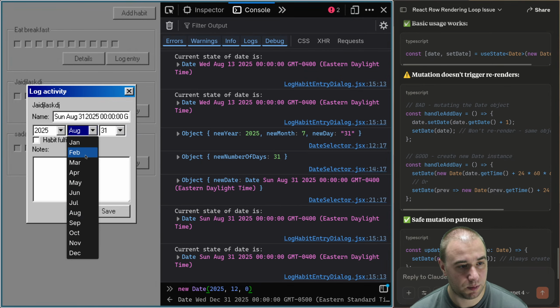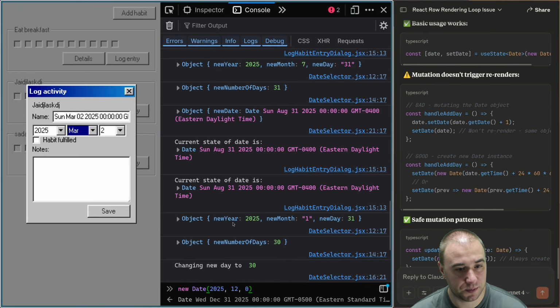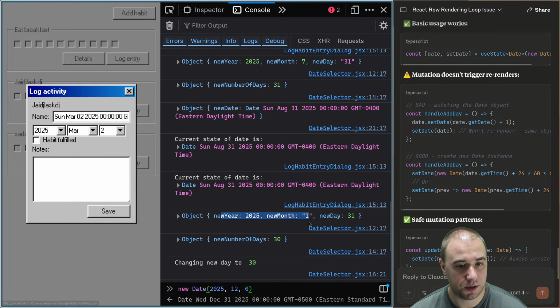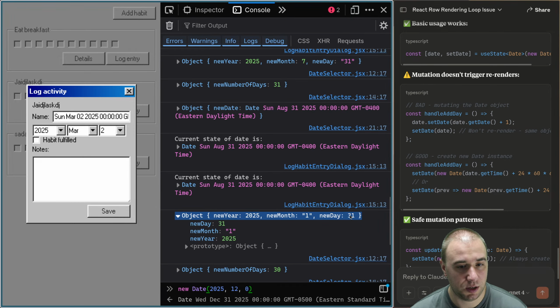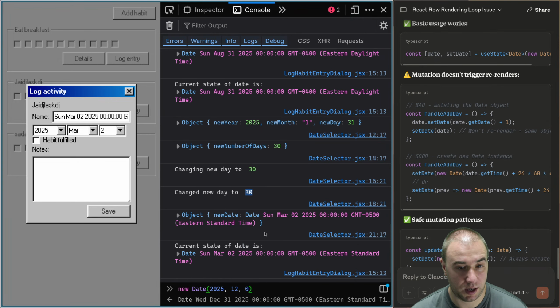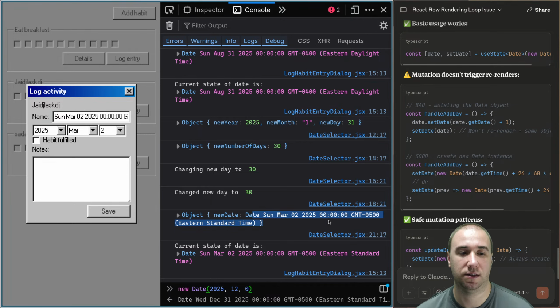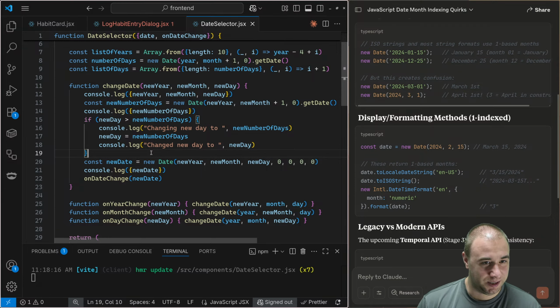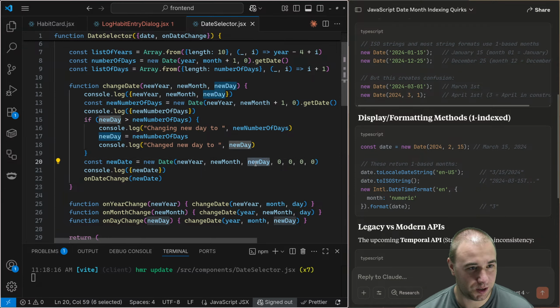Now let's switch to something like February. Bam. And what happened here? So new month is 1. Notice that the month just changes to a string, which is very confusing. And new day is 31. Number of days is 30. So we changed it to 30. Okay. And somehow we set it to March 2nd. What the heck? Why? We are setting new day, right? Not anything else. So why would the new month set it to something different?